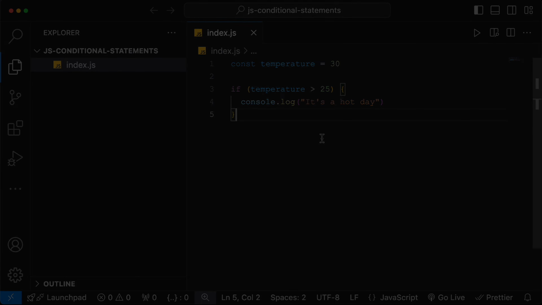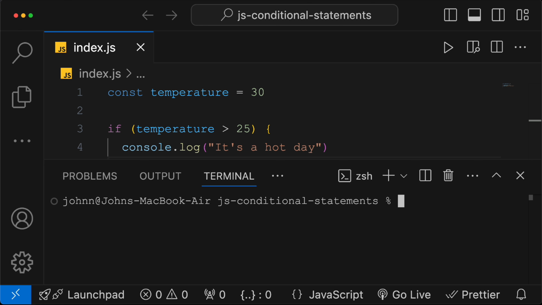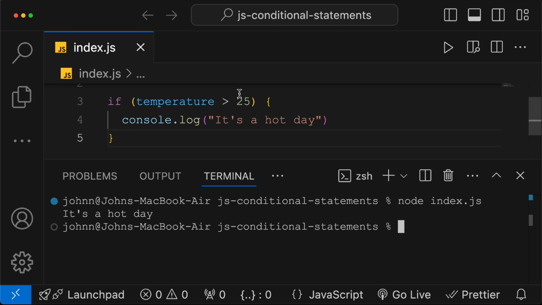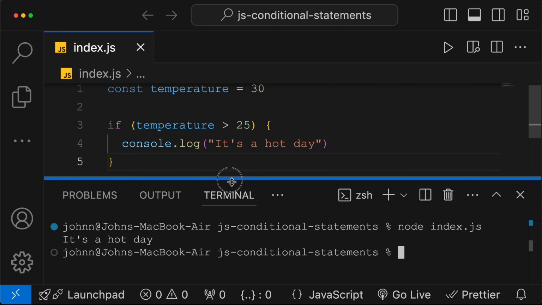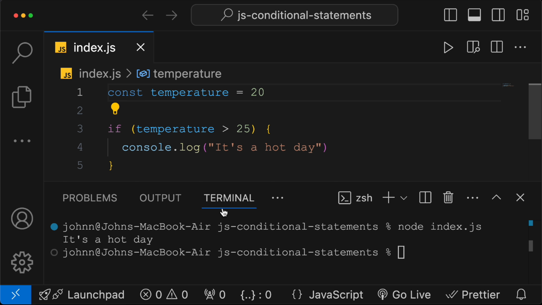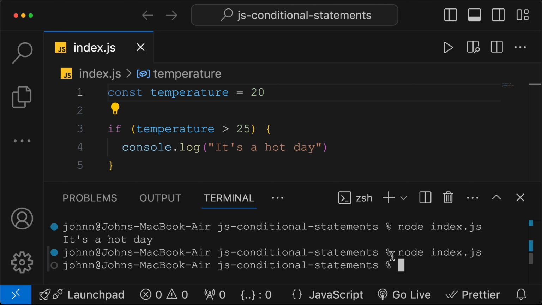If we run this using Node.js, we're going to write node and the name of the file. We can use tab for auto completion. If we now run this, we can see it's a hot day. We're saying it's a hot day because right now we have the temperature greater than 25, but let's use 20 here instead of 30 and see what is going to be printed. If I run the command again by just pressing the up key, I'll just get nothing.